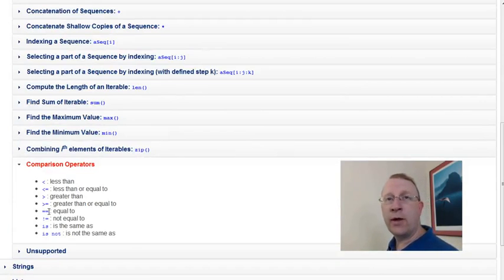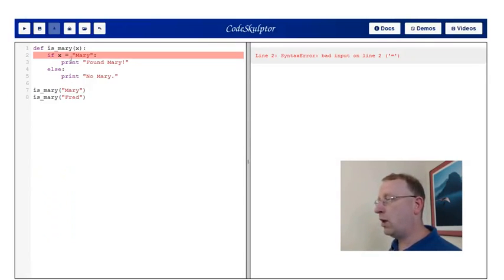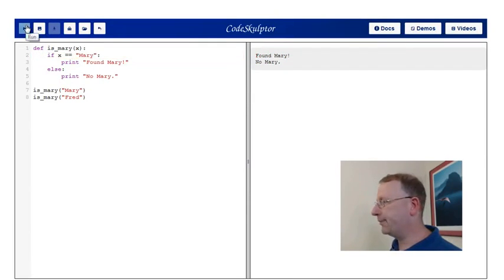Okay, this is a very common mistake. A comparison of equality is 2 equal signs, whereas 1 equal sign is an assignment. So going back to our code, we see that we need 2 equal signs. So we edit that and try it again. And so now it runs correctly. It finds Mary, and then that's not Mary.